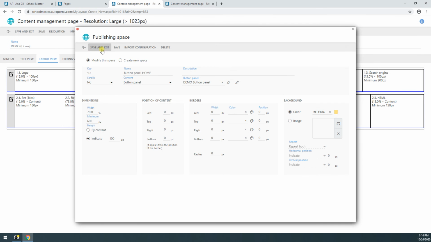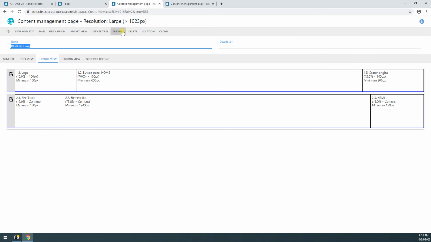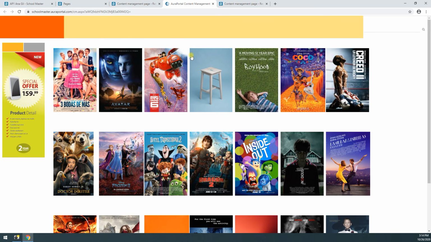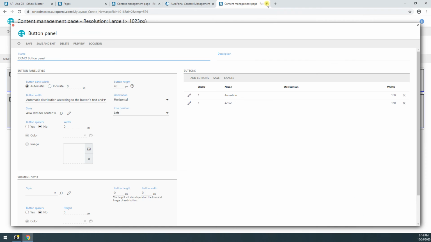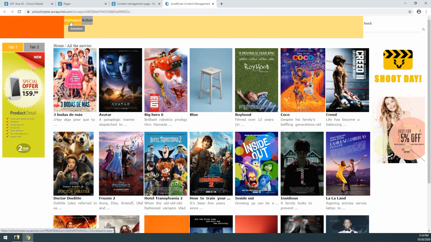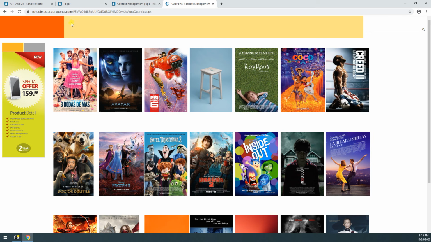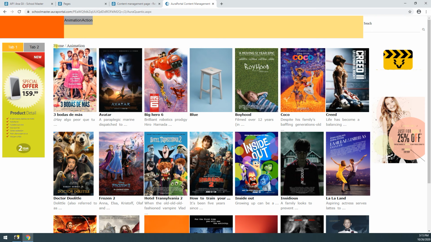I'm going to save and exit. And now we're going to see the result. I'm going to click here on preview. Let me close this tab here. Okay, so when I click on animation, it's going to take me to the page animation, the one I just copied. So I click on animation and it takes me here.